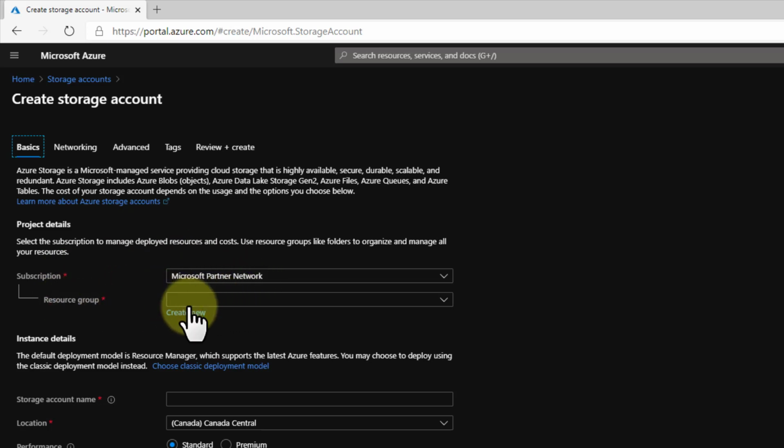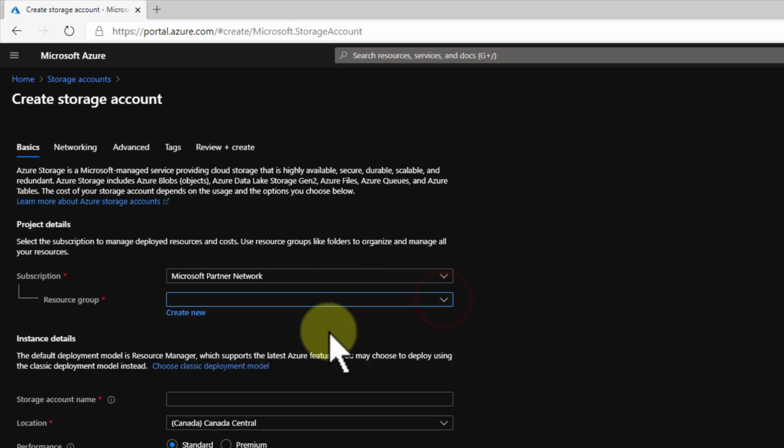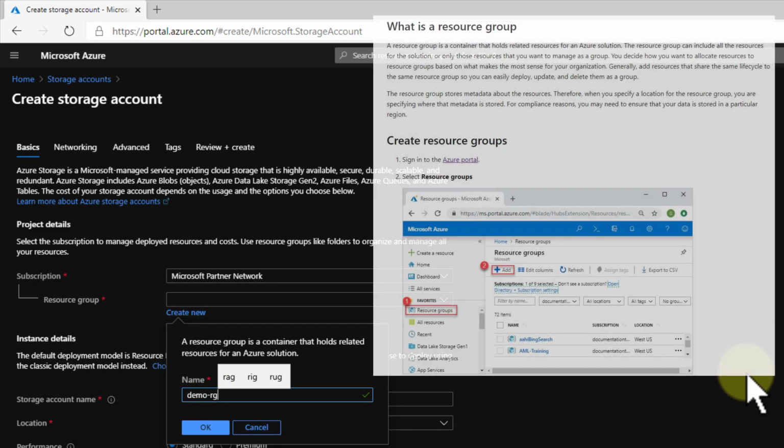We have a resource group here. Now, I've already got resource groups, but I'm going to assume you don't. So let's click Create New, and we're going to call this one Demo RG. Now, a resource group, you can think of it kind of as a folder for all of the other stuff that you do inside of Azure. It's a way to group together all of the things you're spending money on.